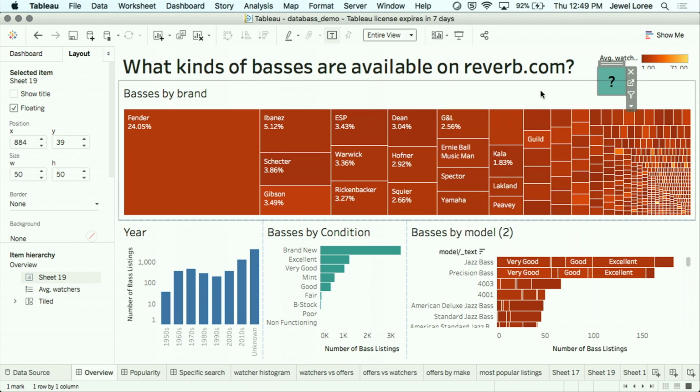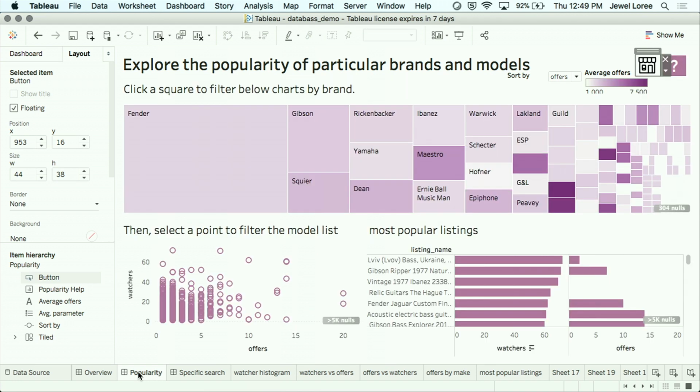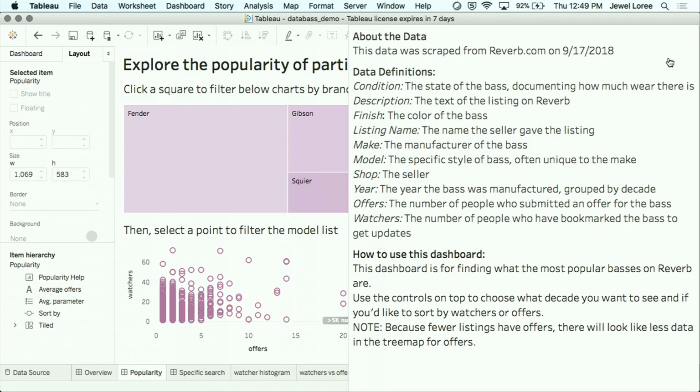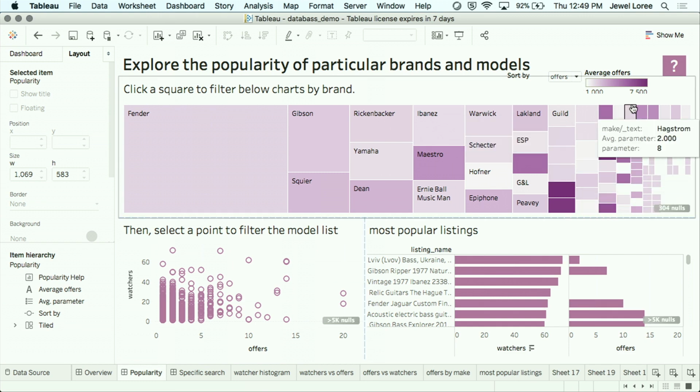So you're already pretty familiar with this dashboard, so I want to test this whole hover help thing with a dashboard you haven't seen yet. So your first question was, what bases are generally available on reverb.com? Your second one was, which bases do people actually want to buy? Yeah, that's really helpful. So I made this one, and you can see I have a little hover help there, so why don't you take a look at that? Let's see, look at this hover help.